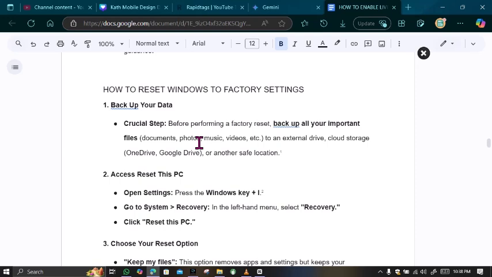First, you need to back up your data. Before performing a factory reset, make sure you back up all your important files, documents, photos, music, and videos to an external drive, cloud storage like OneDrive or Google Drive, or another safe location.